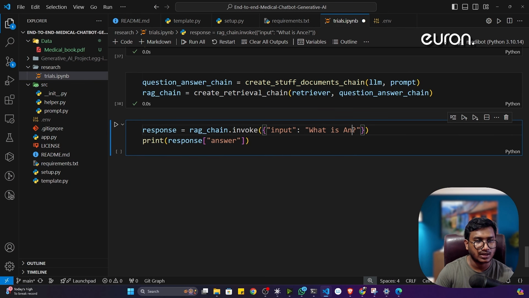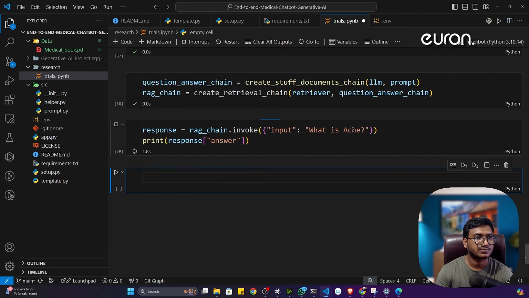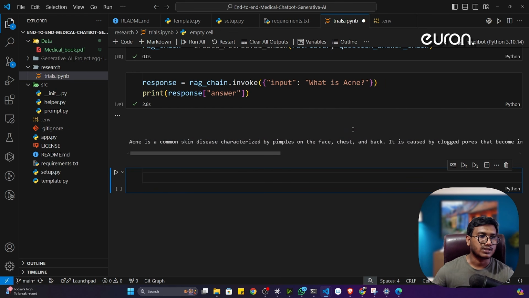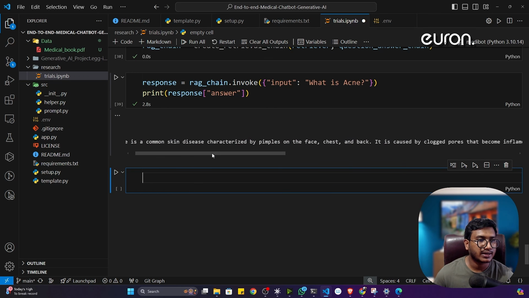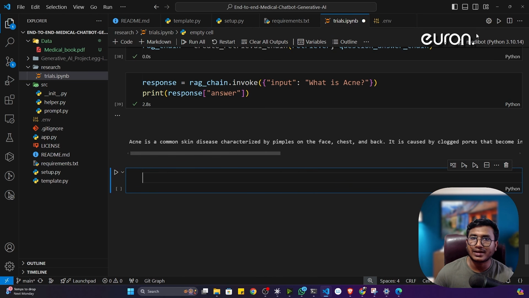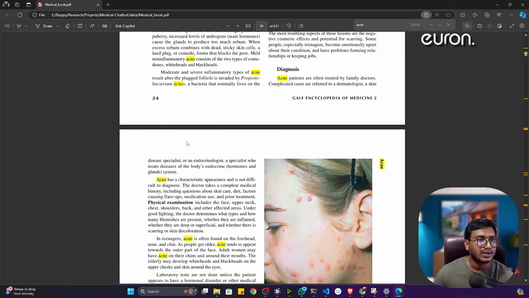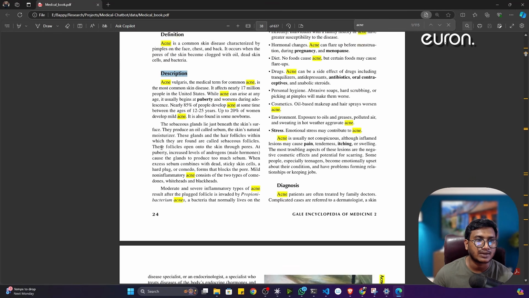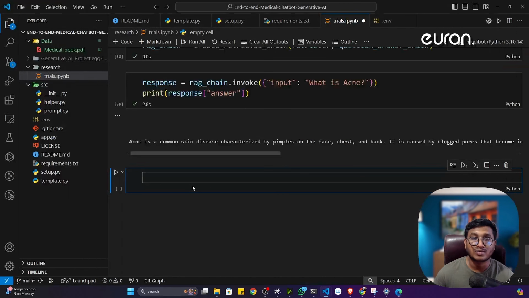Okay, what is acne? Now see the response, guys. Acne is a common skin disease characterized by pimples on the face, chest and back. It is caused by clogged pores that become inflamed due to oil, dead skin cells, and bacteria, treatment and so on. That means it has given me the correct response. If you open the PDF, this book right now, and read it, you'll see that it has given me the correct response.